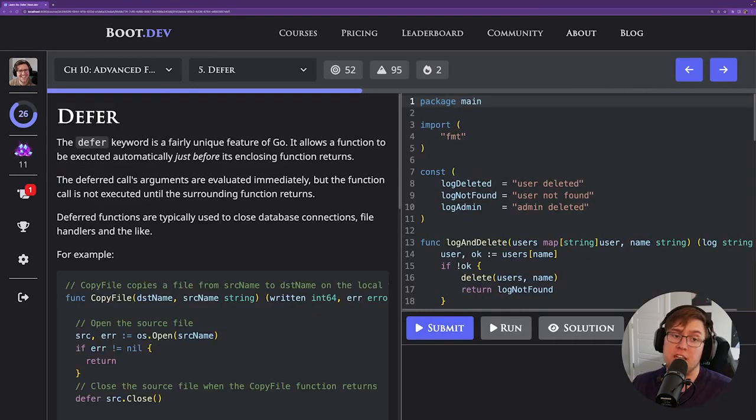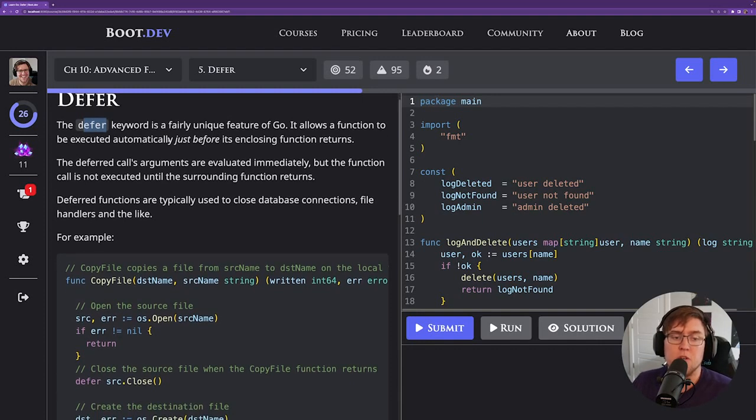Time to talk about the defer keyword. This is a really unique thing to Go. If you're familiar with any other programming languages, it's unlikely that you're familiar with something similar to the defer keyword. At least I've never used a concept that is similar to it in another language. Fairly Go specific. Okay, so the defer keyword allows us to execute some function at the end of the current function, or when the current function exits.